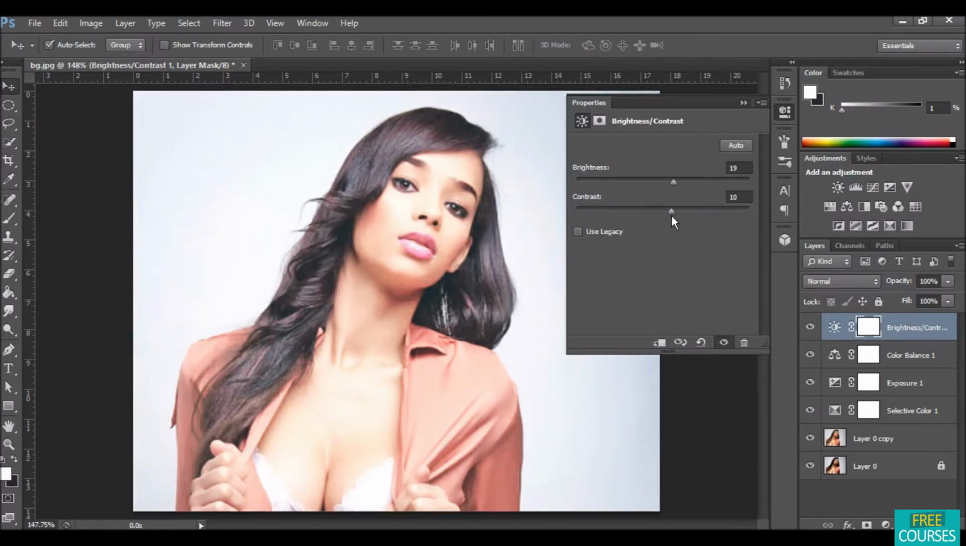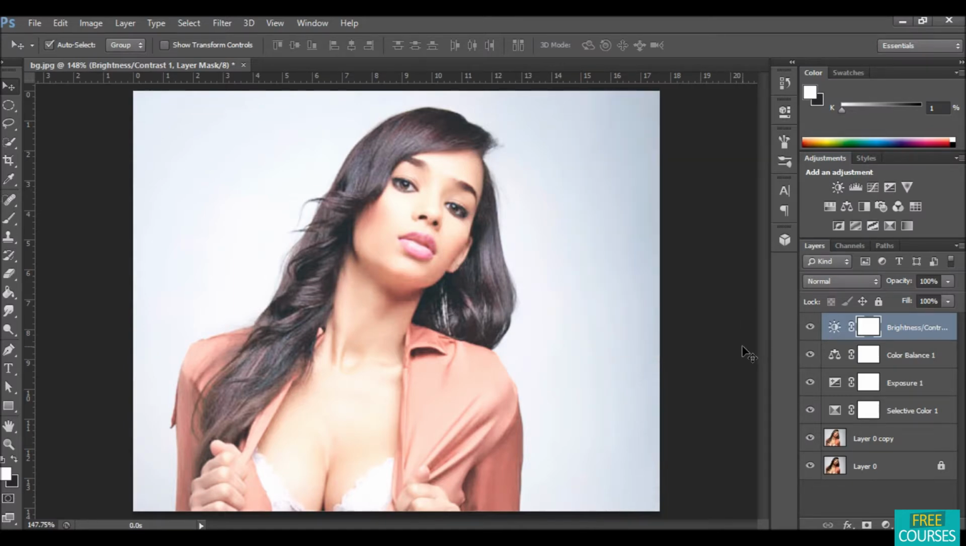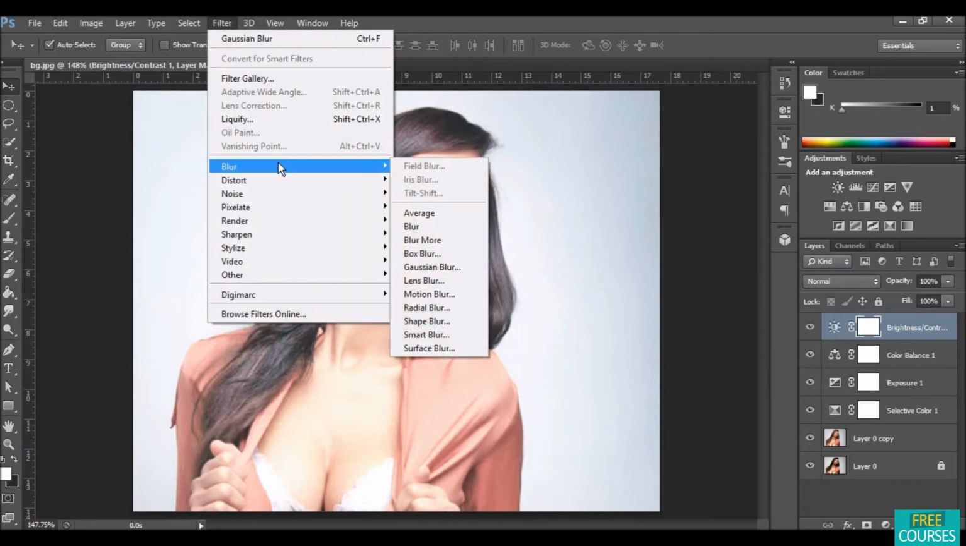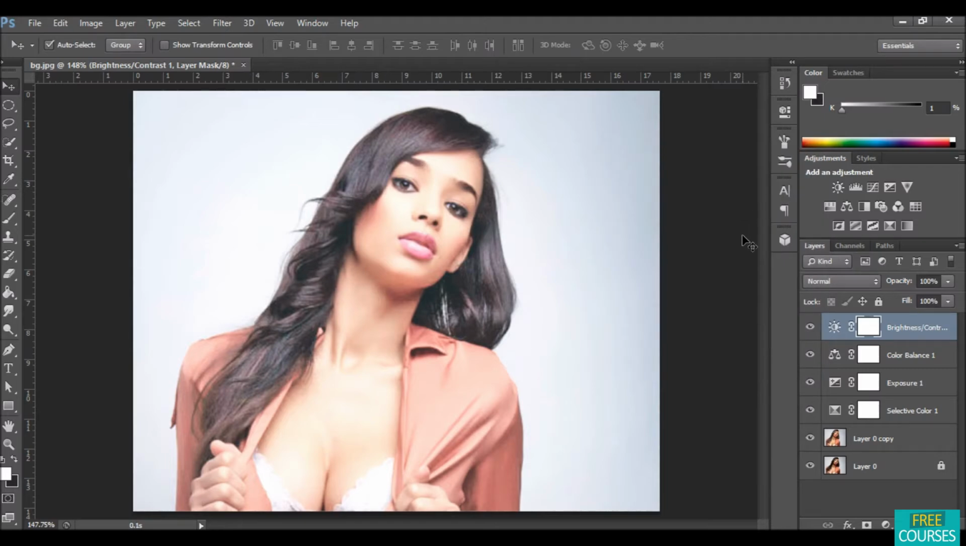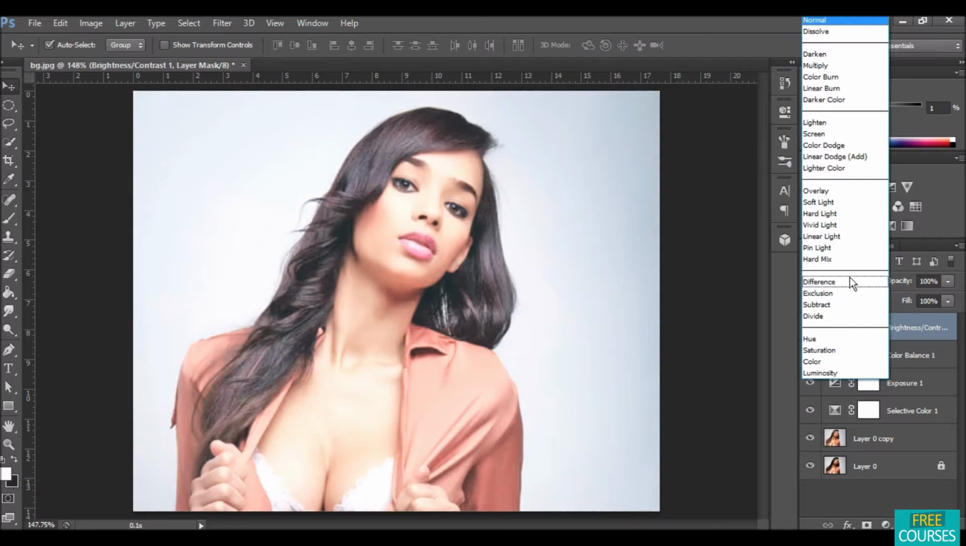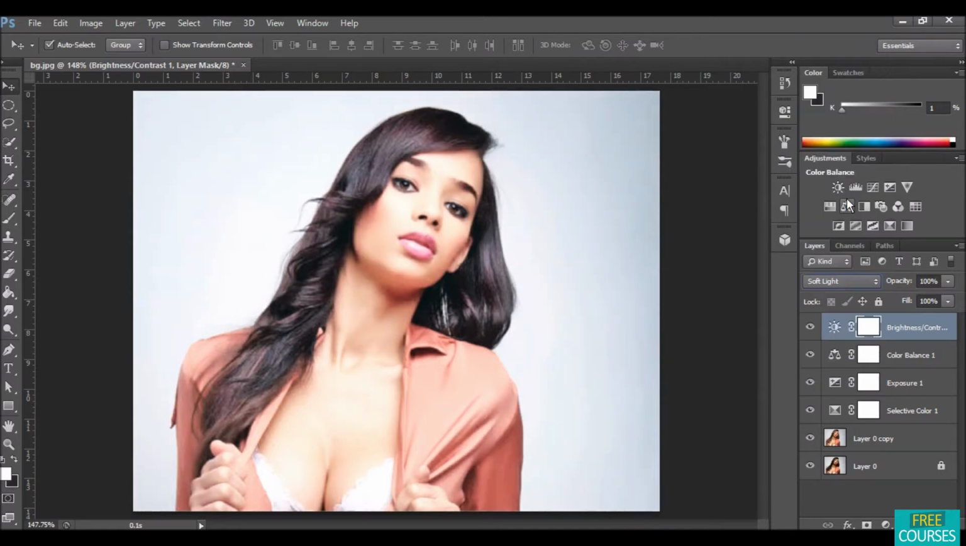And make sure the contrast is also up to the mark. Now guys, go to filter, blur and Gaussian blur. Make it around 12.7 and then hit the OK button. Now change its blending mode to soft light and make the opacity around 30%.